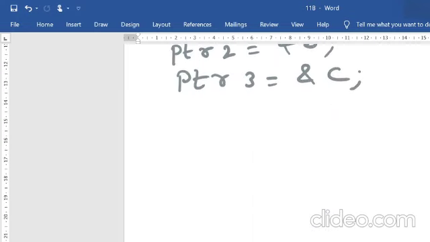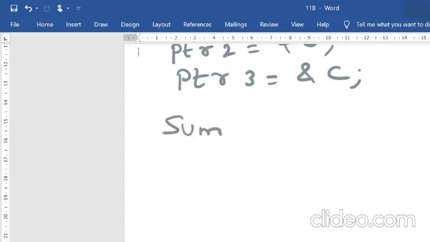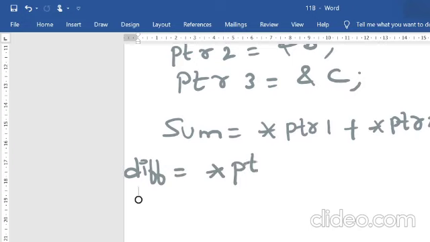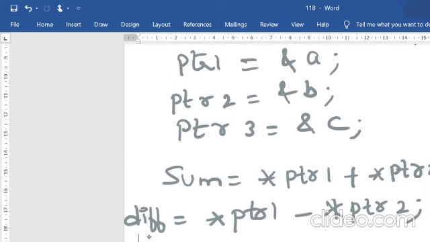So, which are the basic arithmetic calculations that you have? Addition, subtraction, multiplication and division. You can do this in this manner. For example, if you want to find the sum, sum is equal to star PTR1 plus star PTR2 plus star PTR3. And if you want to find the difference between any two numbers, it is star PTR1 minus star PTR2.